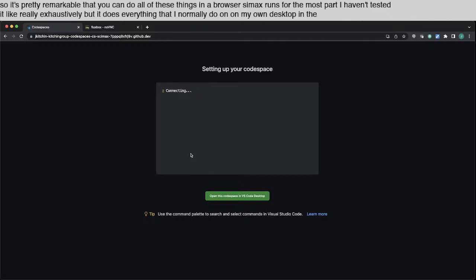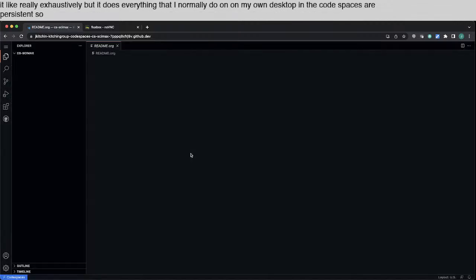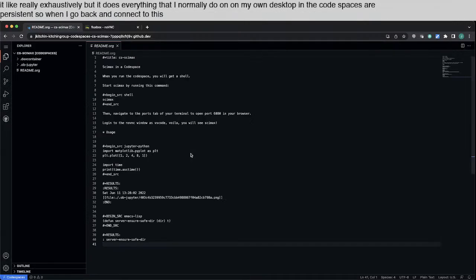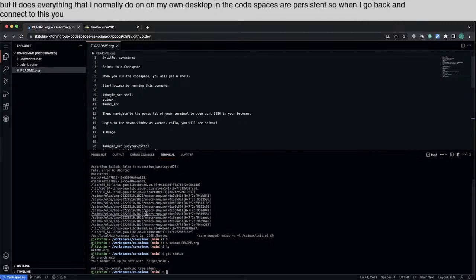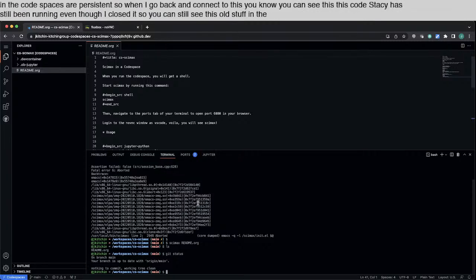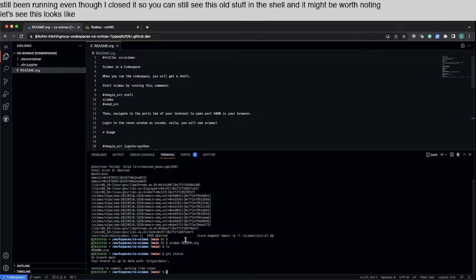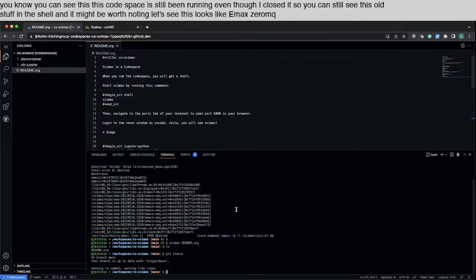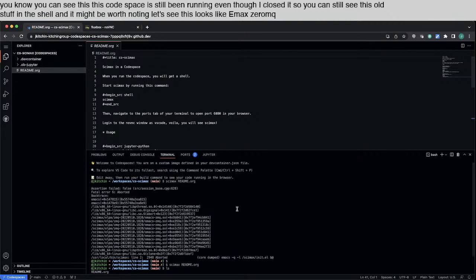And the Codespaces are persistent, so when I go back and connect to this, you can see this Codespace has still been running even though I closed it, so you can still see this old stuff in the shell. And it might be worth noting, let's see, this looks like Emacs ZeroMQ, that's related to the Jupyter.